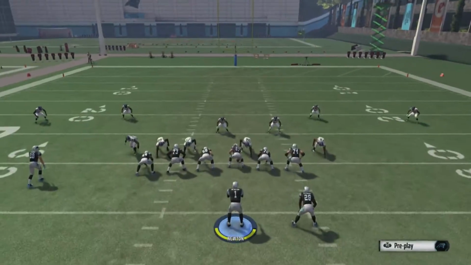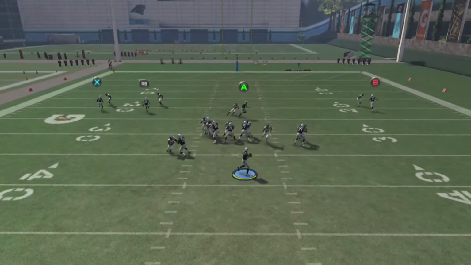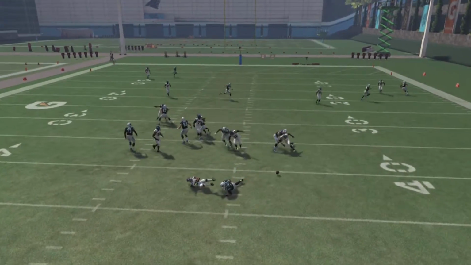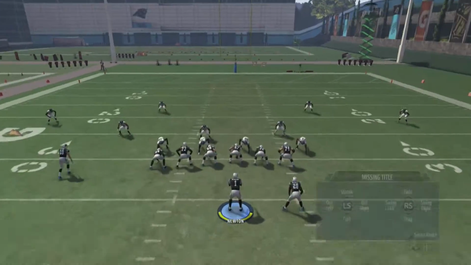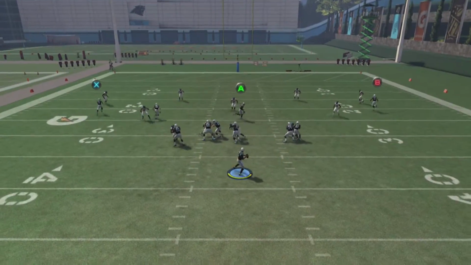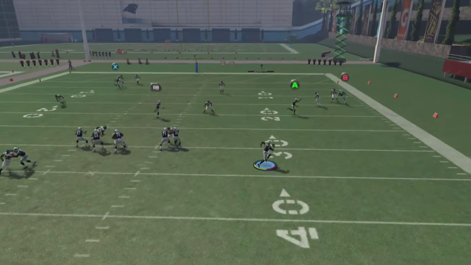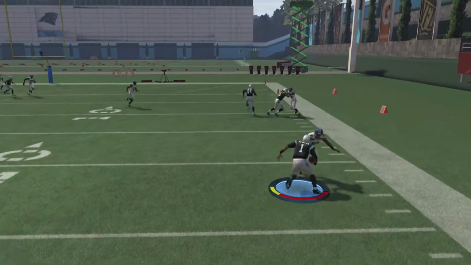So let's just run the play a few more times. And I also want to let you guys know that a lot of the time you're going to have a one-on-one situation with the X receiver deep down the field. I'm trying to get it to him now. That's why I might make this play look a little bit crappy. But we definitely have a running lane.